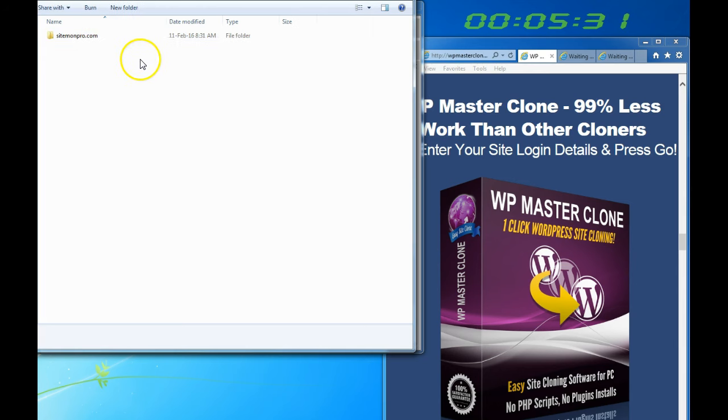So all the clones that you create, whether it's created with clone only in Pro mode, it'll go in this folder, or if you've cloned and restored, it'll also keep a copy in this folder as well.